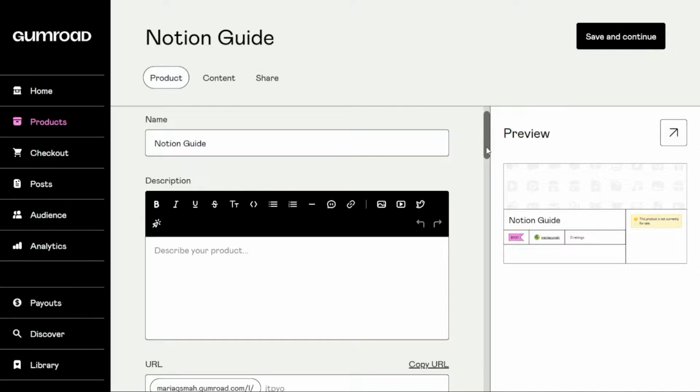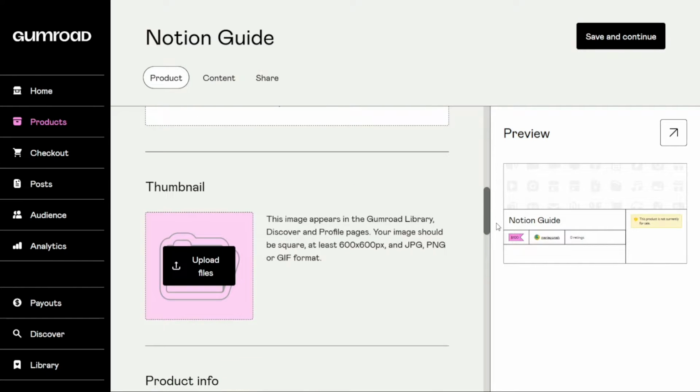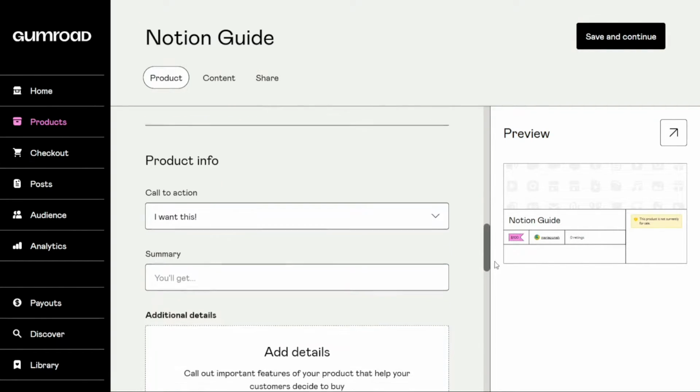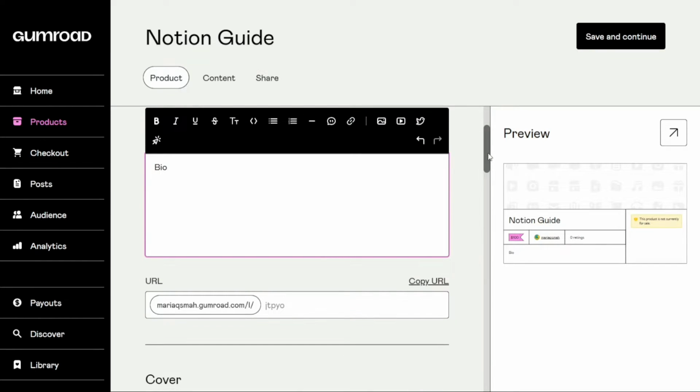Here you can add a product description, upload images or cover art, and include any additional files or resources that accompany the digital product. First, enter the name of your product in the Name field, but we covered this in the previous step. We already have entered the name of our product. Moving forward, provide detailed information about your product in the Description field. This is where you can highlight its features, benefits, and any other relevant information.